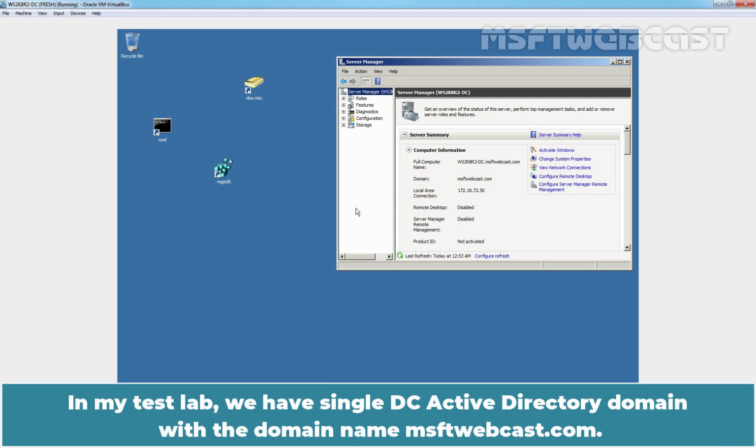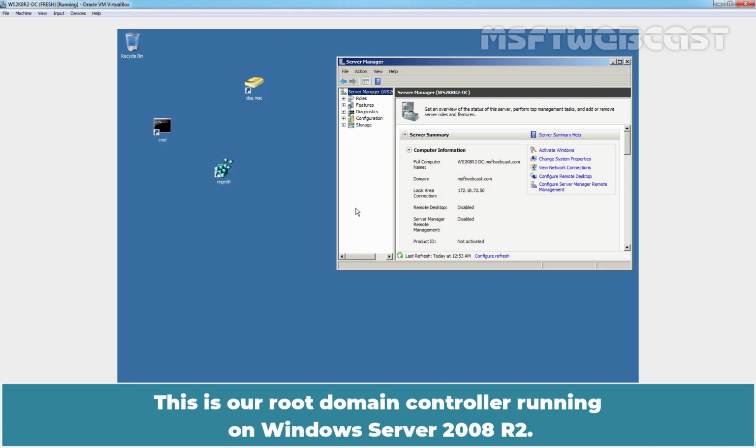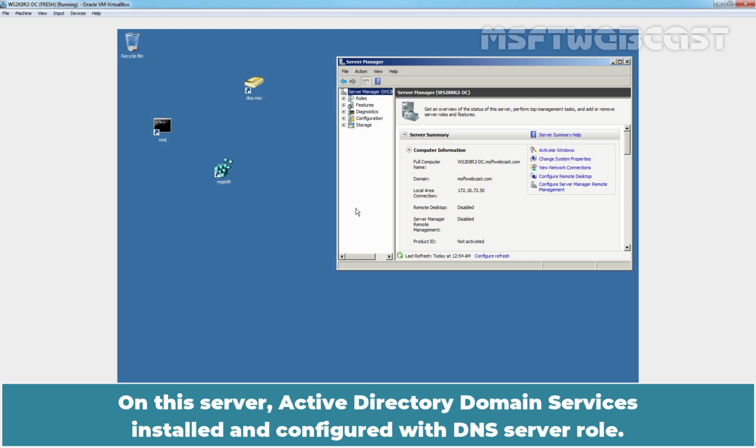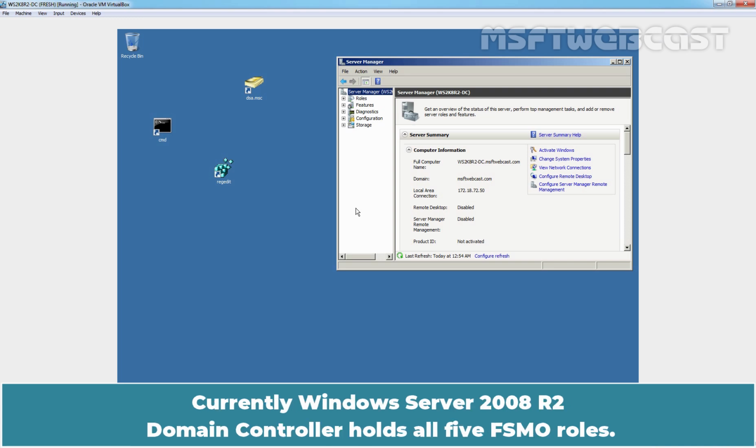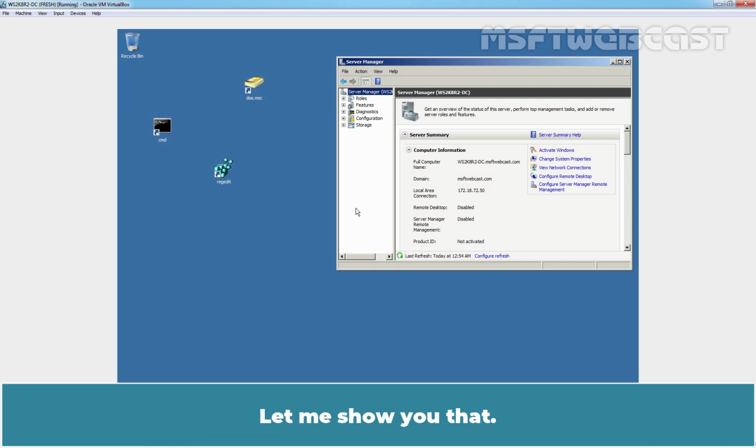In my test lab, we have a single DC Active Directory domain with the domain name msftwebcast.com. This is our root domain controller running on Windows Server 2008 R2. On this server, Active Directory Domain Services is installed and configured with the DNS server role. Currently, the Windows Server 2008 R2 domain controller holds all 5 FSMO roles. Let me show you that.